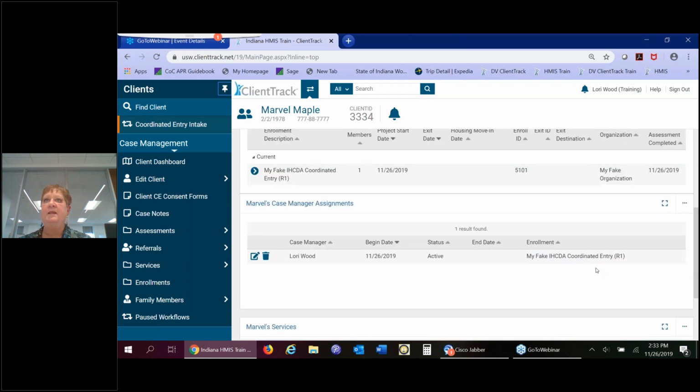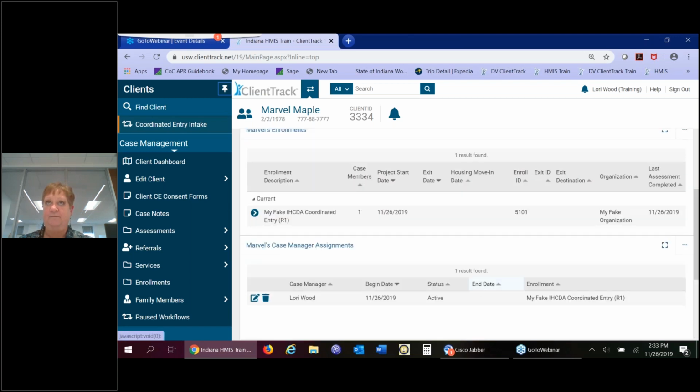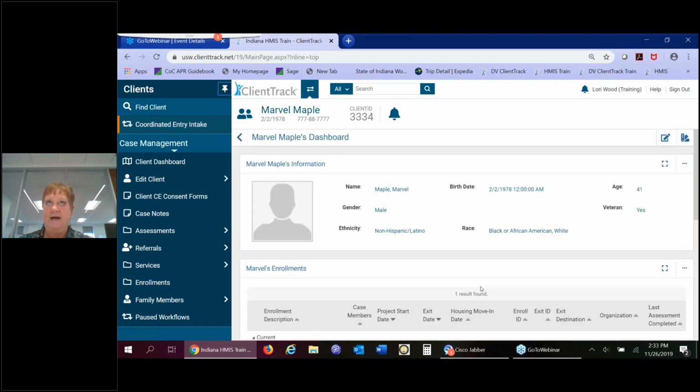coordinated entry, my information as the case manager because I completed the coordinated entry enrollment, and then if Marvel had any services, they would appear during this section. So we'll scroll back to the top.